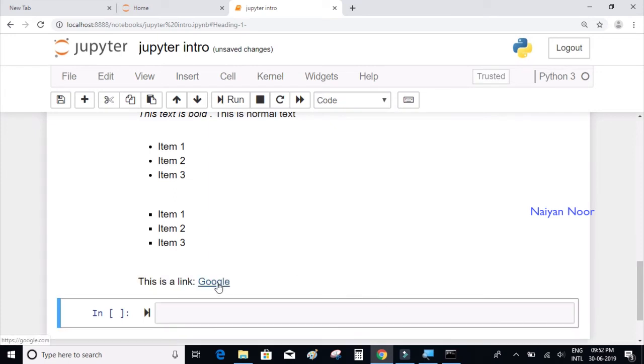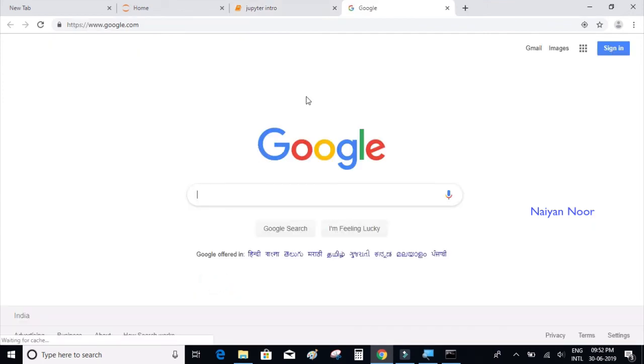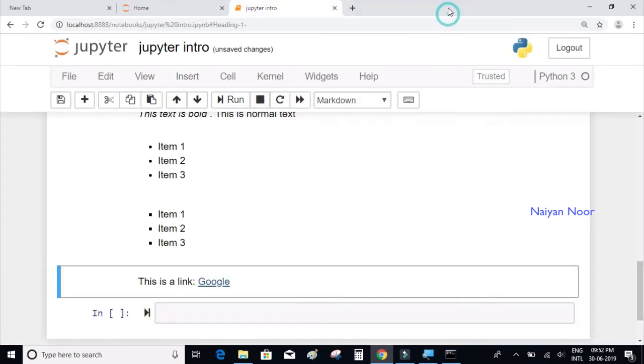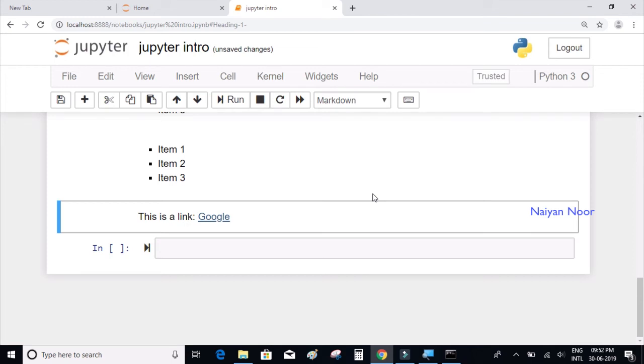So now we have the link. If you click on the link, it should navigate to google.com, right? So that's how you add links in your cells. It's the basic HTML, right?